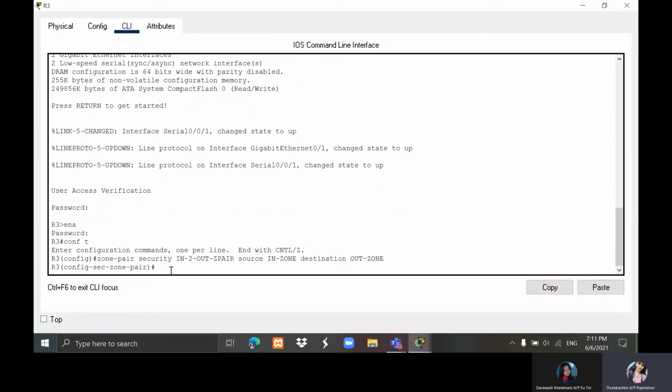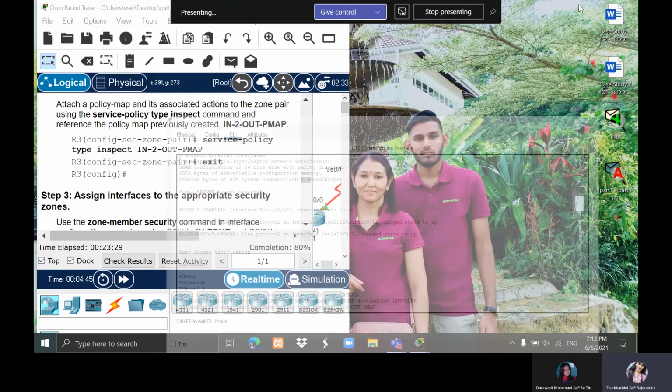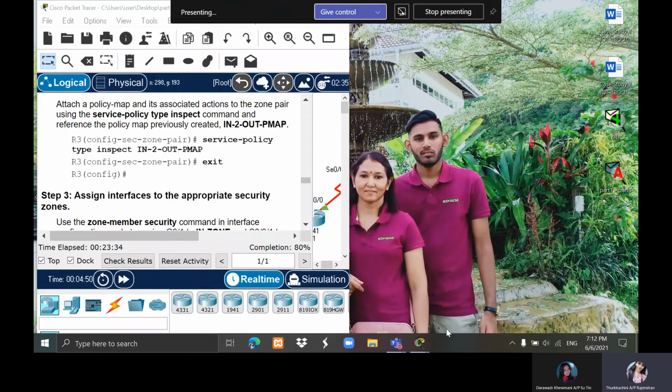So now I'm going to click this, the policy, in-to-out-pmap. Let's see whether the command is correct: service-policy type inspect in-to-out-pmap.